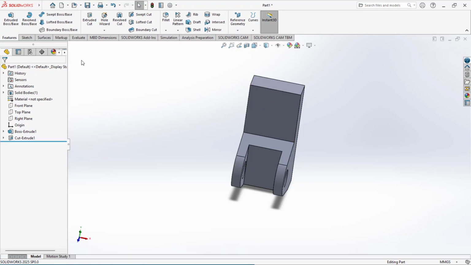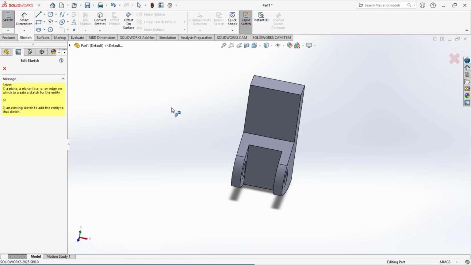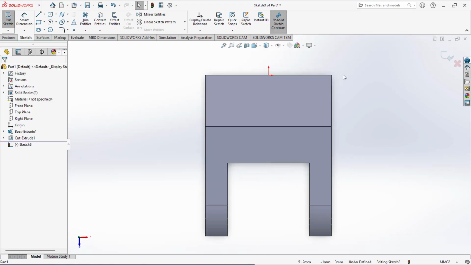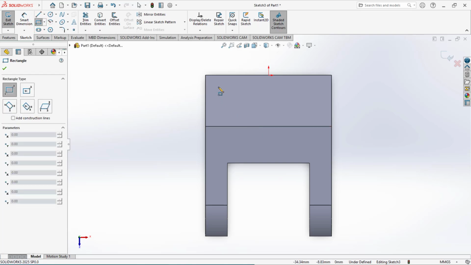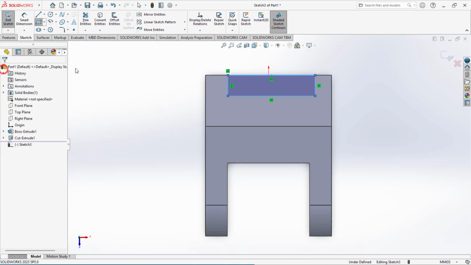Let's get started. Go to the Sketch tab and select the Sketch tool. Then click the top surface of this base feature to set it as the sketching plane. Next, from the Sketch tab, select the Corner Rectangle tool. Move your cursor to this top edge and click to set the first point. Then move the cursor vertically downward to the right and click again to set the opposite corner of the rectangle.